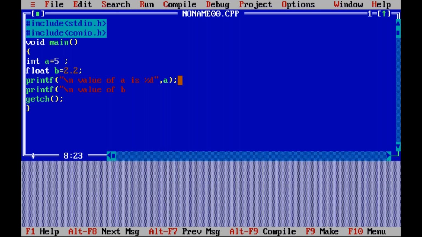Value of B is, here we are using float type for fraction values. This data type is called float. For integer type values, there will be no fractions; no real values will be accepted. If you want to pass real values into a variable, that variable should be of float data type. So you need to give percentage f followed by the double quotes, comma, b, close it, semicolon.